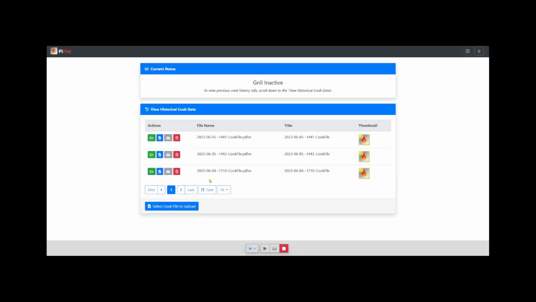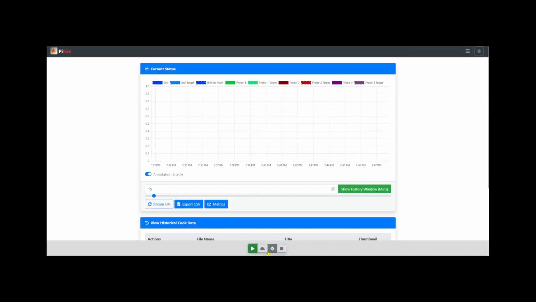In this version of PiFire, there's been some updates to the status and history page. So if I fire up the grill, you'll notice that we've got a few more things going on here in this particular version. One is, you'll see different colors at the top of the legend. We have the third probe that I have installed in the system showing up as well, which is pretty cool.